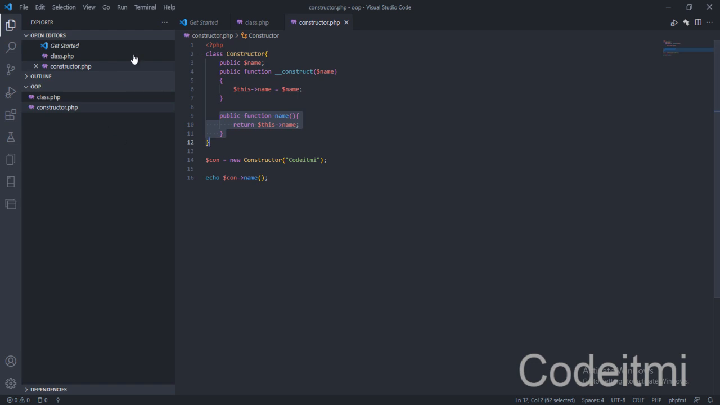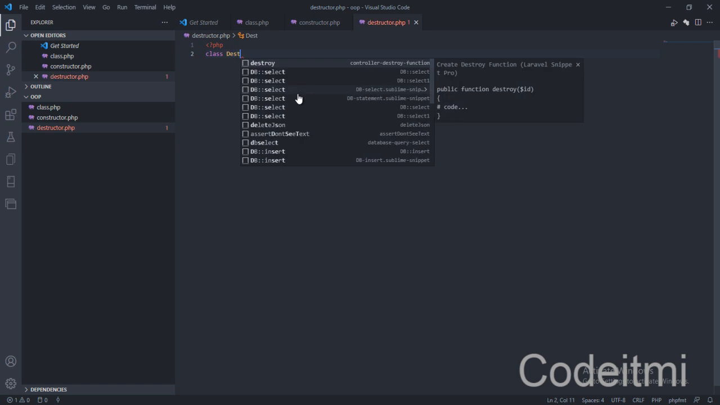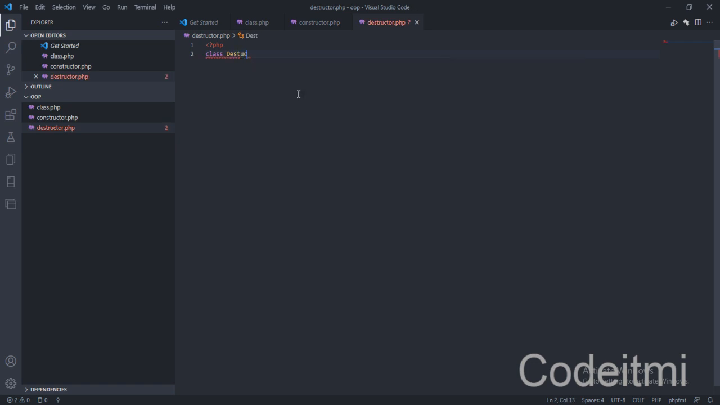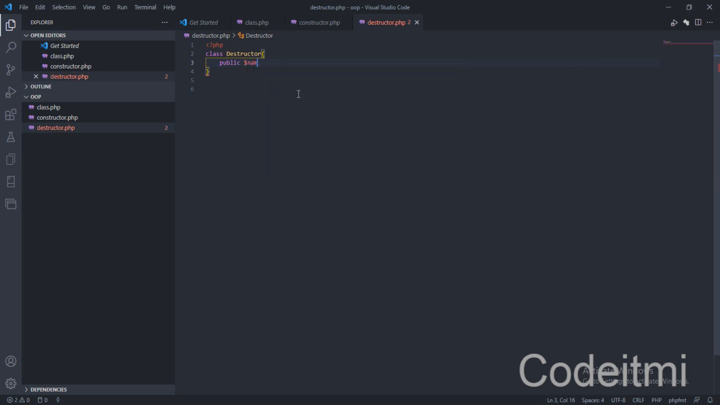Okay, so let's go ahead and create a new file and call this destructors. Probably we should get the spelling correct. Dot php. Now let's start our php tag and give a class, and let's call this destructor. Let's give some public, and let's just say $name.